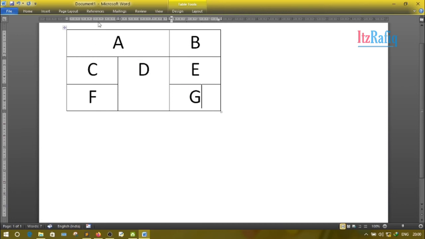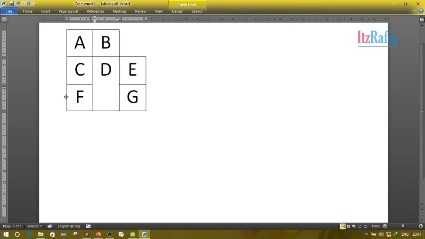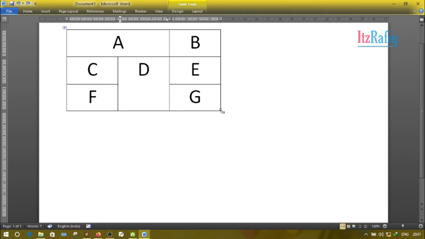Now see, for the table, in the first row we have two cells, and the first cell contains two columns. In the second row we have three cells, and the second row contains two rows, meaning cell D contains two boxes together, so here we have to merge. And the third row contains only two cells. So let's write the commands.